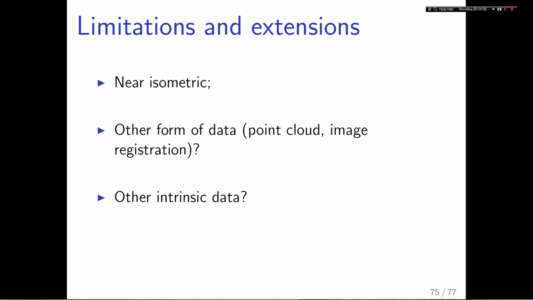And I think non-rigid registration cannot be concluded within near-isometric deformation, so we need to work out some other invariants that can be used in other kinds of non-rigid registration. And it is possible to extend our method to other forms of data, for example, point clouds or image registration.